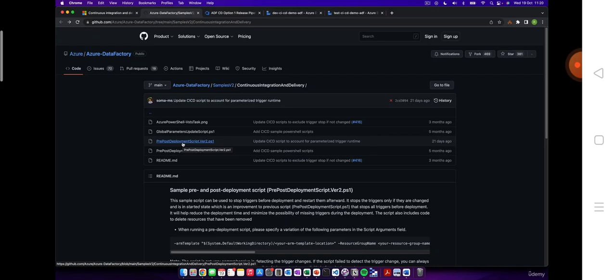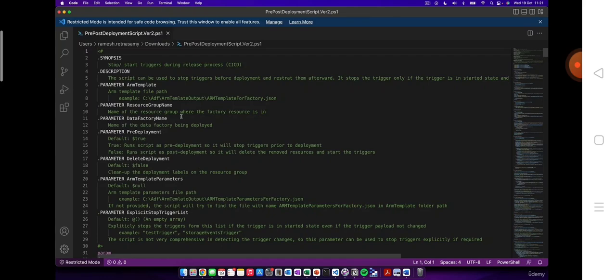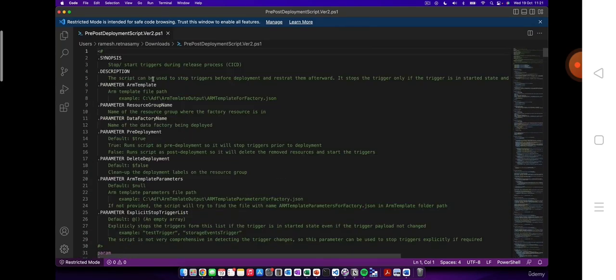So let me show you the file I've got here. That's in my downloads folder and that's the script here. Let me open that up in Visual Studio Code. As you can see here, this is quite a long PowerShell script. I would encourage you to go through that if you're familiar with PowerShell. Otherwise, don't worry about it. But there is some description and details about the parameters here if you want to read it through as well.